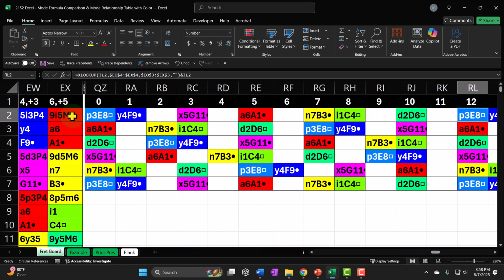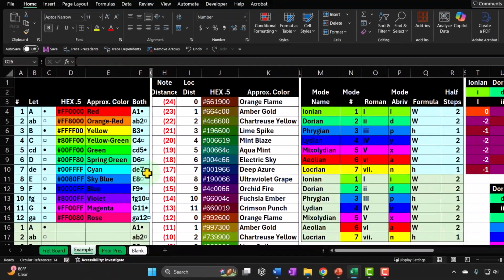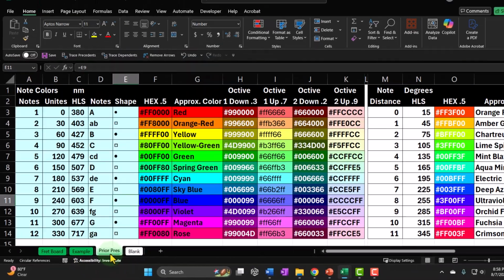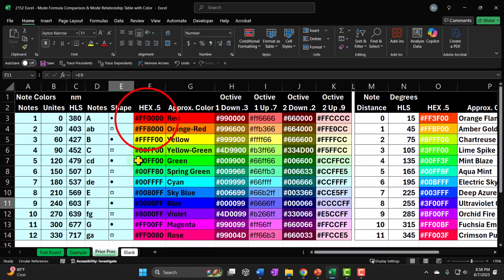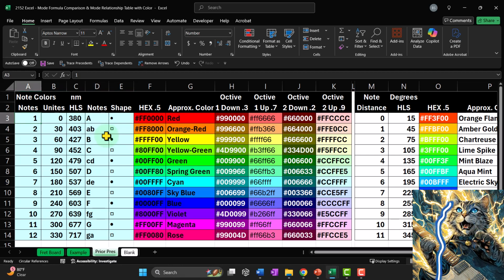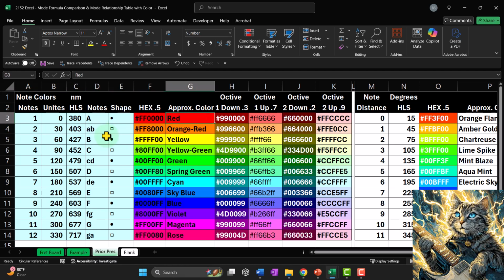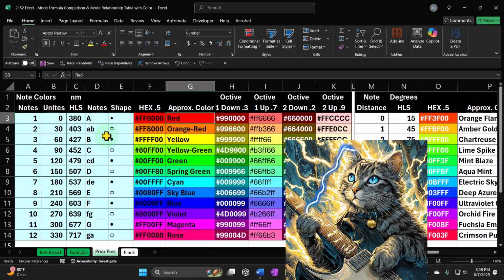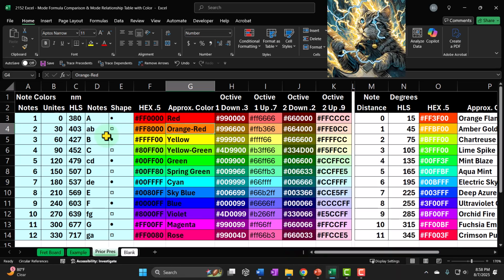And so what we're going to do is we're going to take what we did before and add color to our worksheet in essence as much as we can. And in the prior presentation, what we did is we added 12 colors to each of the notes, having an absolute color system per note. We've done this in prior presentations. So red is A, orange red is the A sharp or B flat, yellow is B.